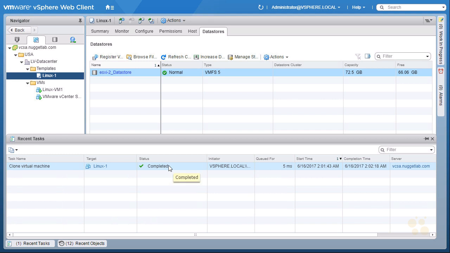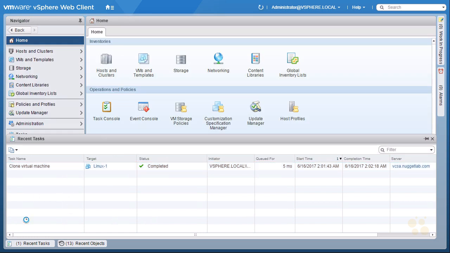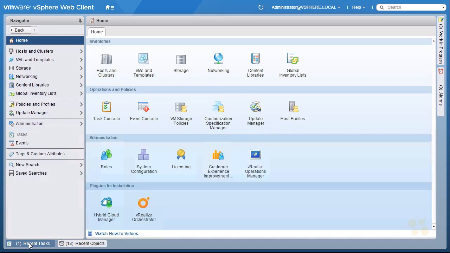Fantastic. What I'd also like to show you is where we would go in the interface if we wanted to create some customization specifications. So to get there, we can hover over the Home icon here at the top. And then from the drop down, let's click on Home. I'm also going to minimize the recent tasks to give us more real estate here. And then here on the Home tab, we have this icon here for Customization Specification Manager, and that's where we would go to create additional customization specifications.